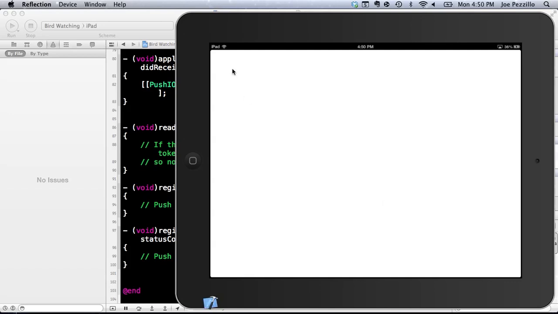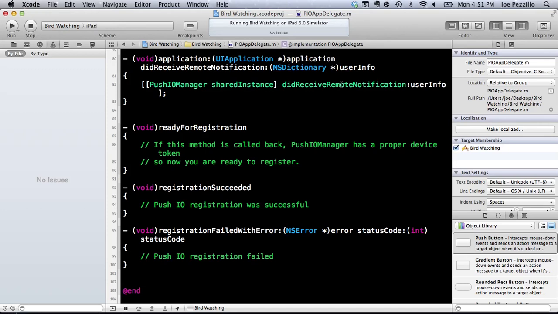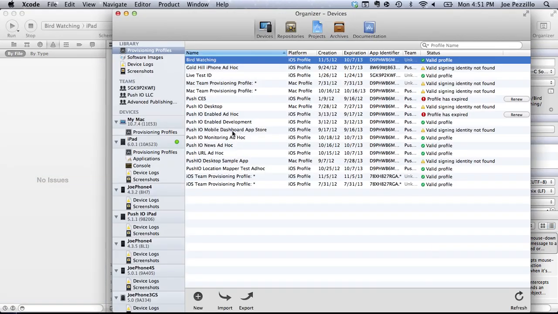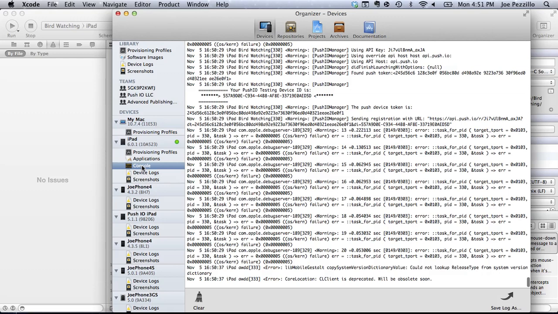Now, since Xcode failed here, timed out waiting to launch, even though the app is running, this is a really important detail. And this is how you actually do the debugging of your ad hoc builds. Under the window menu here, we want the organizer. And when we bring up the organizer, we find our device. And over here under the device, we've got the console. All right? Now, we should see that it's all there.